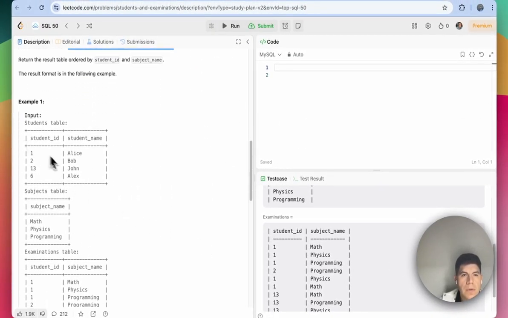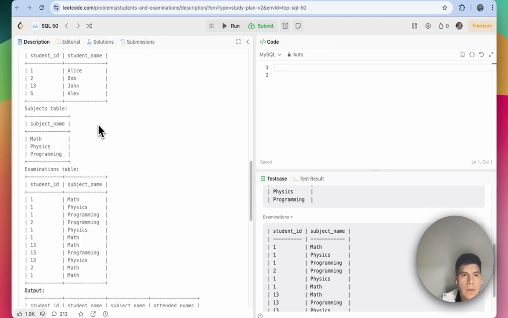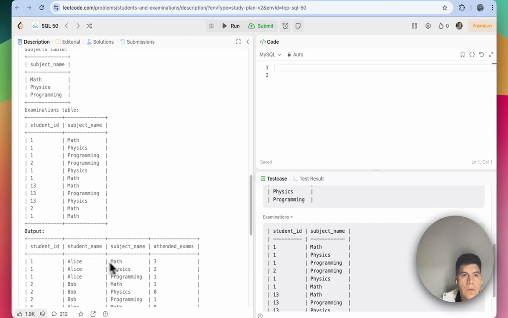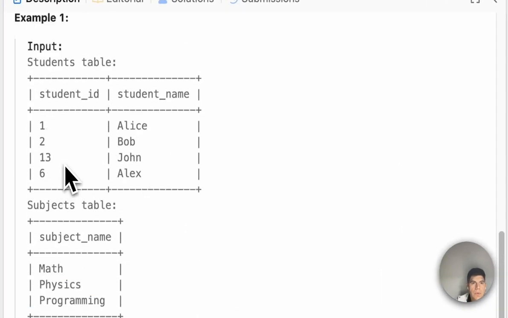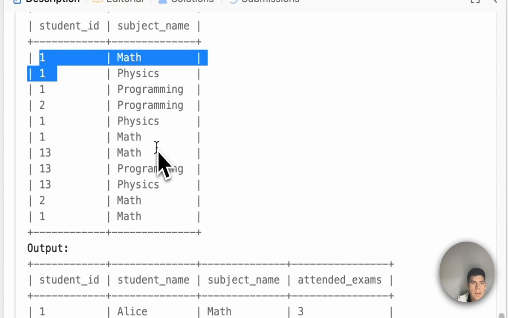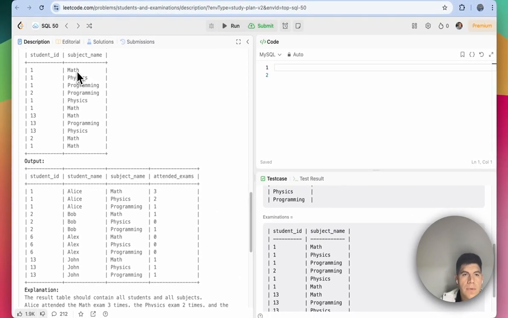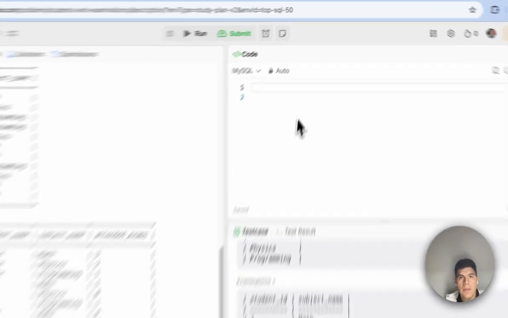Here's an example: student ID, student name. For example, this student ID corresponds to student name Alice. We have seen she has attended the math exam, for example, 1, 2, 3 times. Okay, I see. So let's start with our select statement, then we will think about the rest in upcoming minutes.